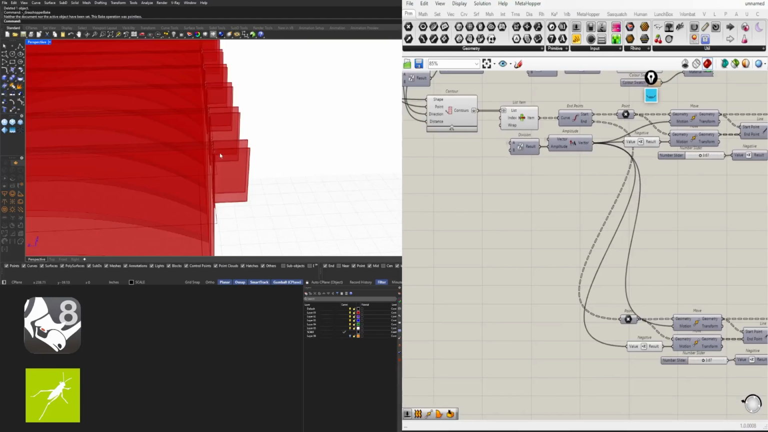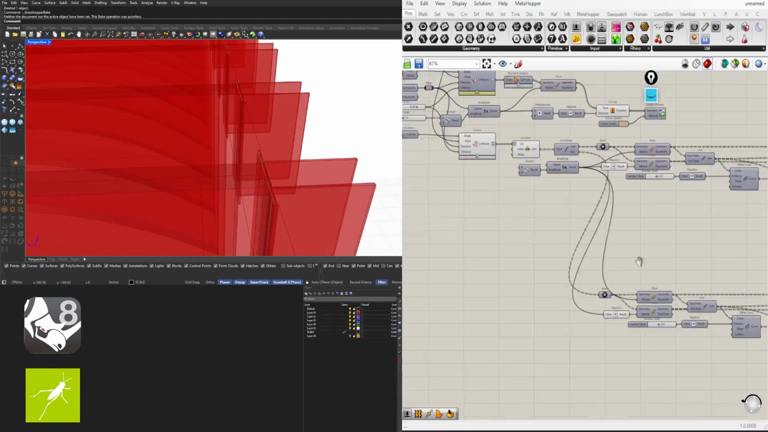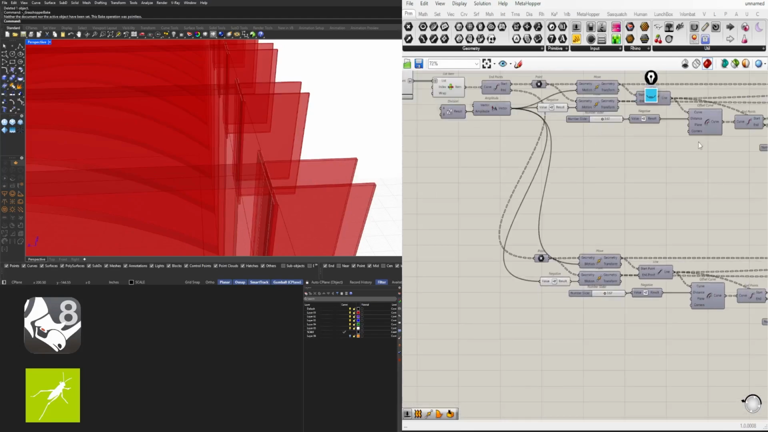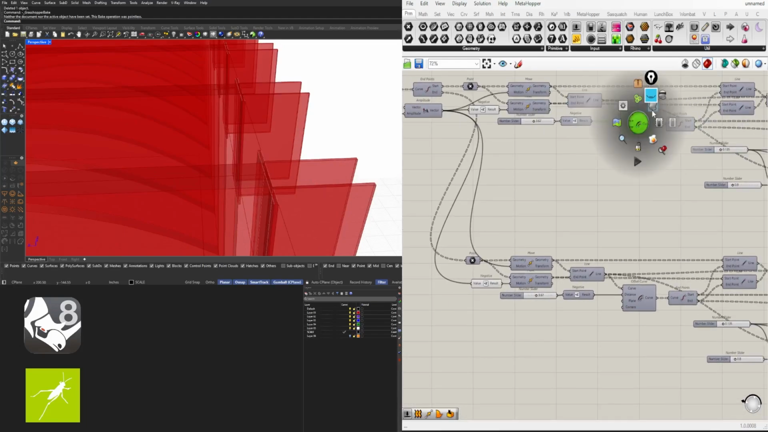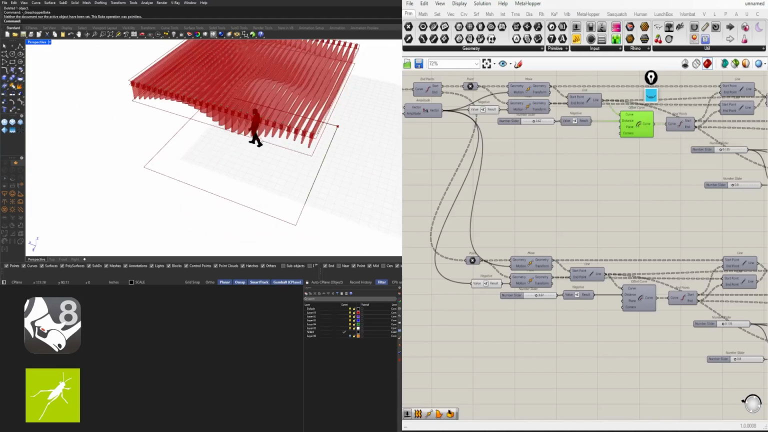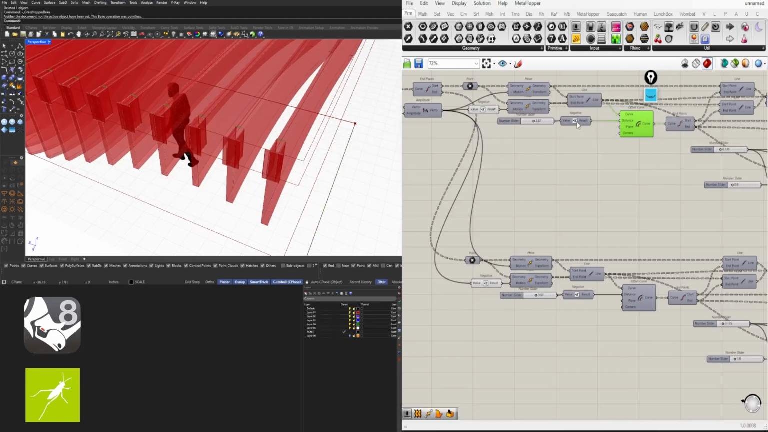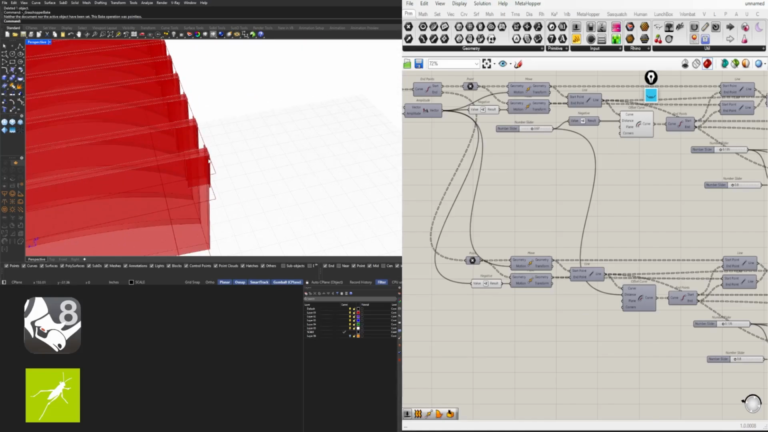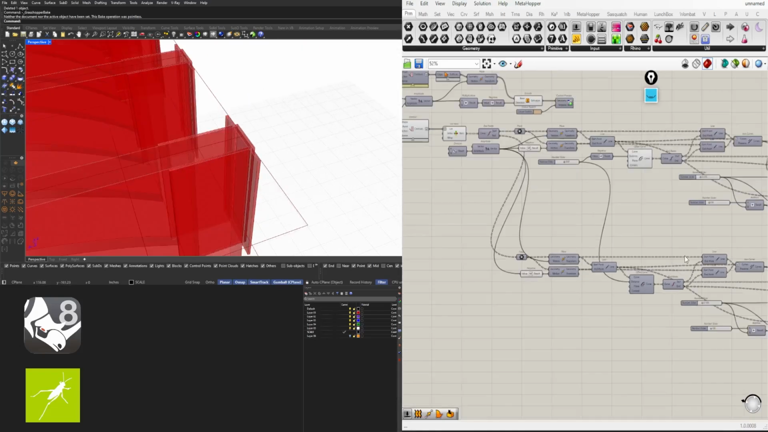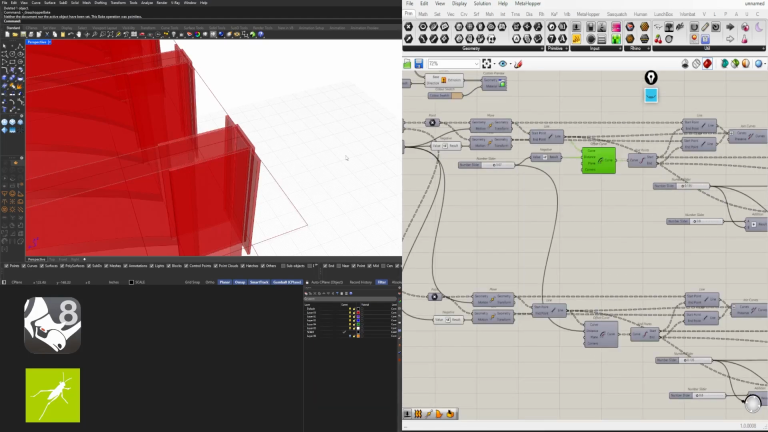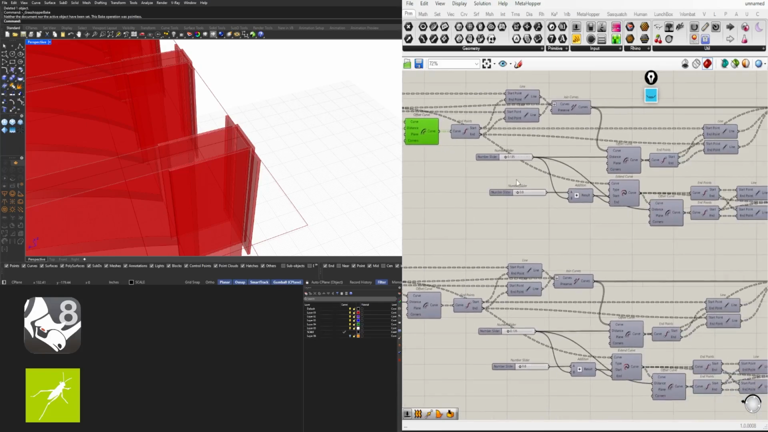So what we see here is that it actually did it to the other side, which means that this offset has to be not negative, but positive. So I'll override using the slider up here. This is so you can see it. Okay, so we got that. Now we're seeing that this is offset the wrong way. It needs to be offset to the other side.